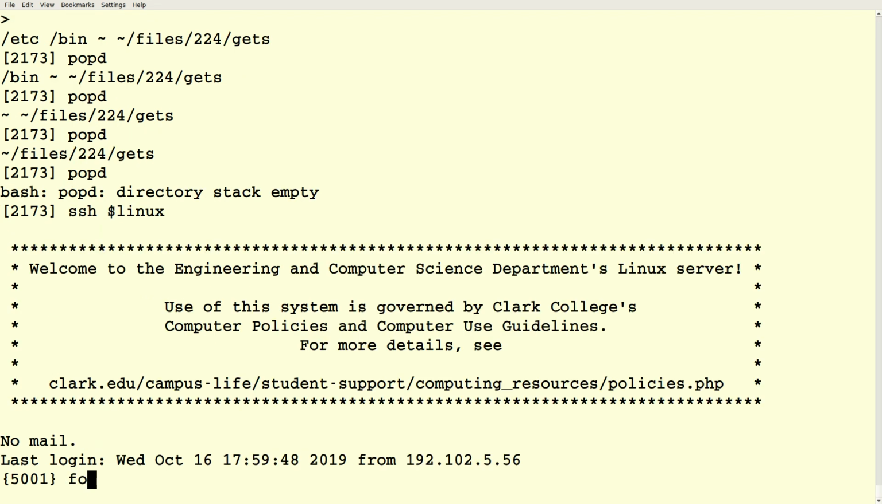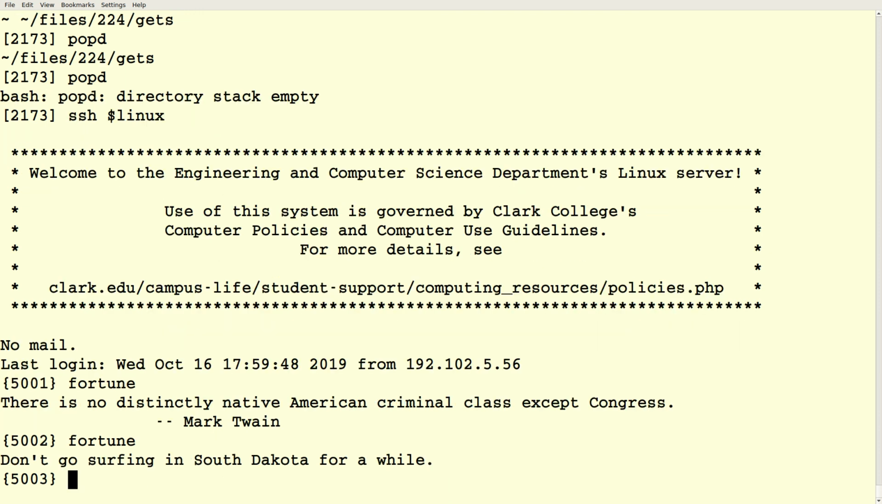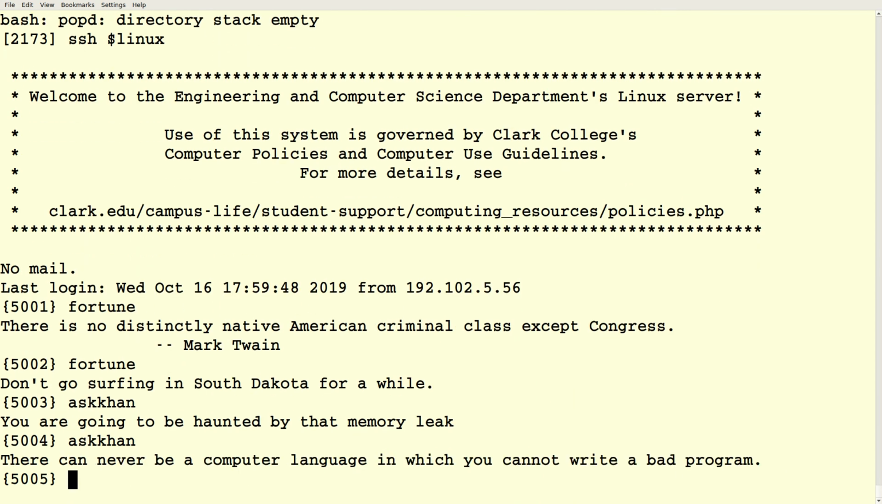One more command, fortune. Fortune will give you a daily fortune. I don't know if they're all safe for work. Are they all the same for all of us? No, it's randomized. Oh, okay. And there's also ask khan, which is a customized version written by a student named Khan last year, and these are related to the CS sequence. So there's two fortunes available.